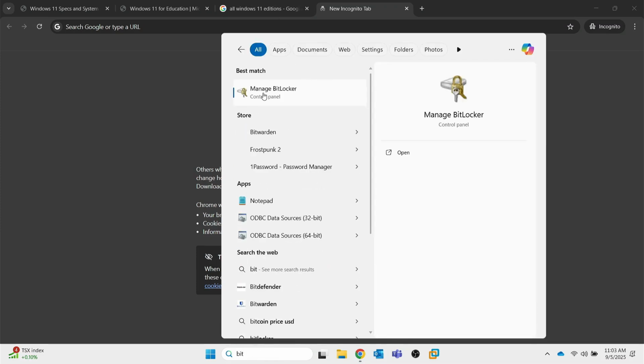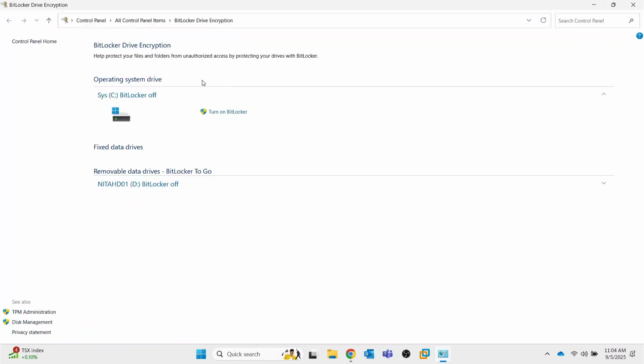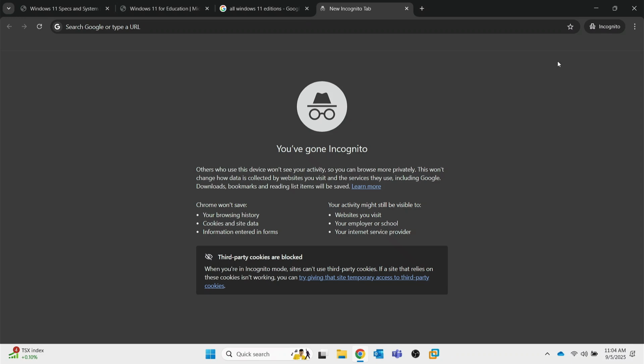BitLocker. As you can see, manage BitLocker. So I do have the option to actually encrypt my hard drive. I will not encrypt my hard drive right now, but if I want to, I can. And if I encrypt my hard drive and I lose my laptop or someone steals it, even if they remove the hard drive and connect it with their own computer, they cannot extract my data. The data can only be deciphered on this machine.